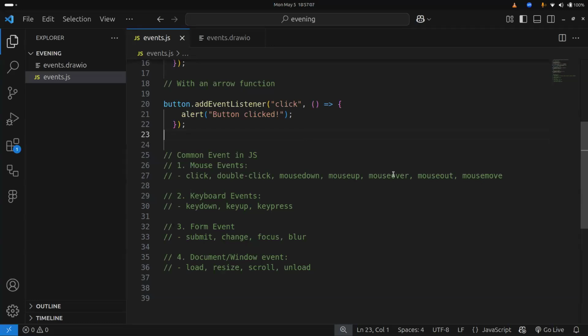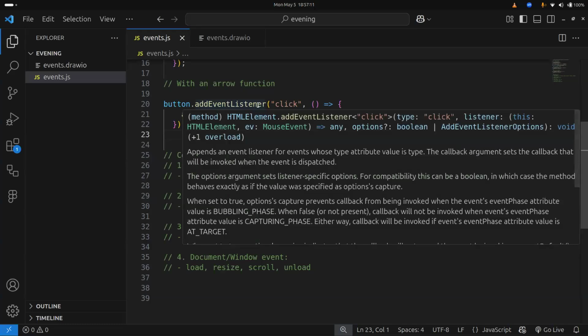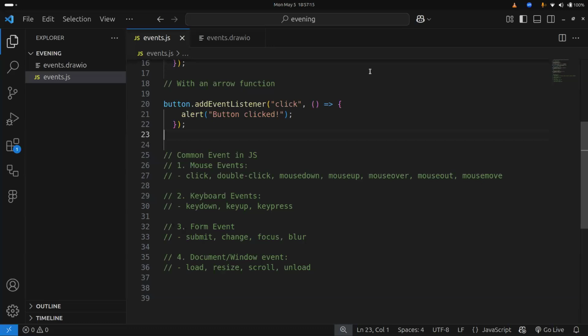Then you have mouse over. Mouse over is when you hover on something. For example, when you hover on that one, you get this information. When you remove it, something happens. That is JavaScript events. Then you have mouse move. Mouse move is when you move over elements, just like this. As you can see, I'm getting previews as I move.